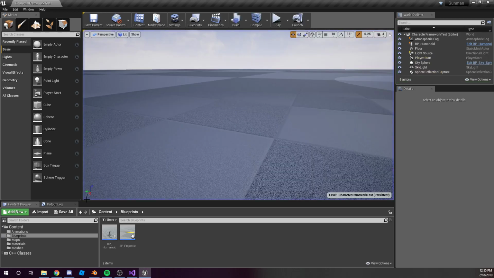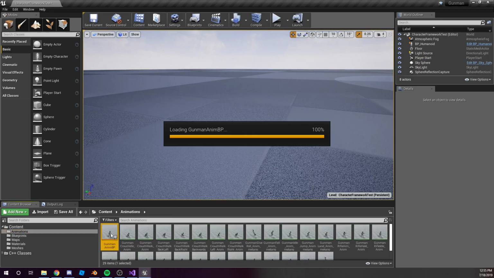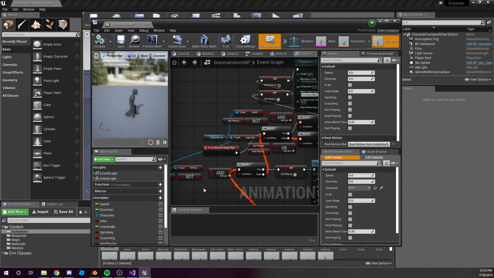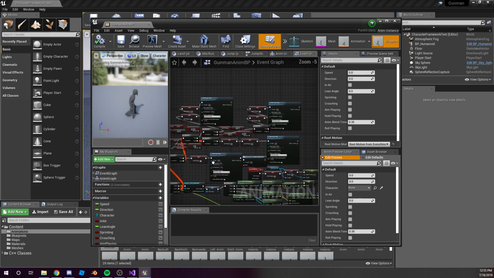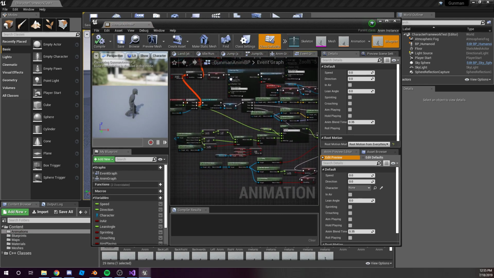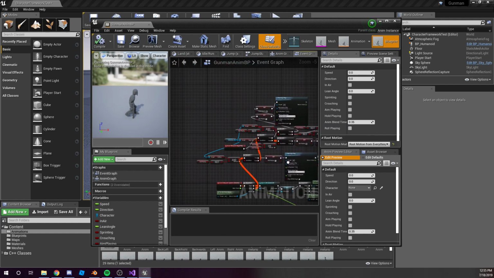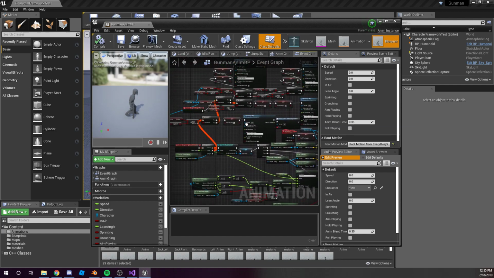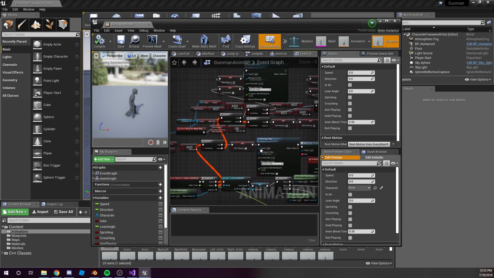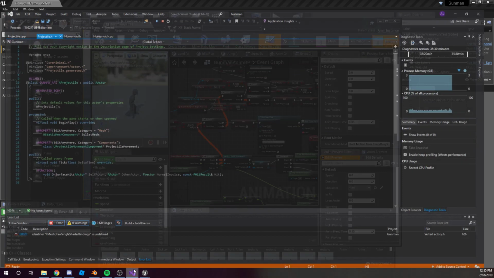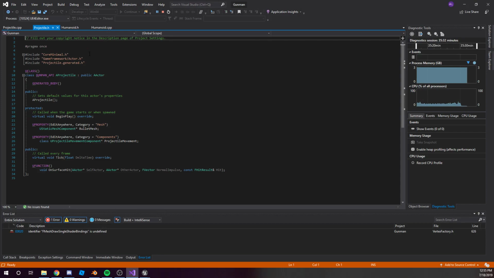But as far as animations go, I use the blueprints, and I don't like using blueprints for the actual coding for obvious reasons. This is a little nuts. This is only the animation handler, and it's just a spaghetti mess. So I use C++, which is just what I'm used to.